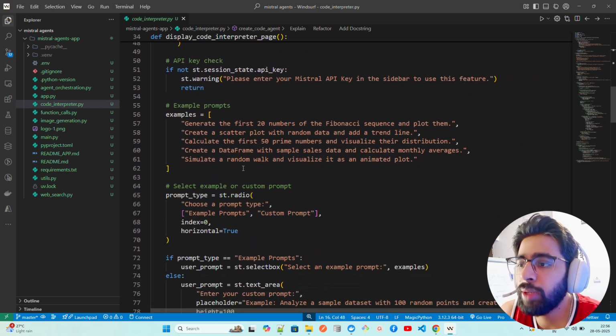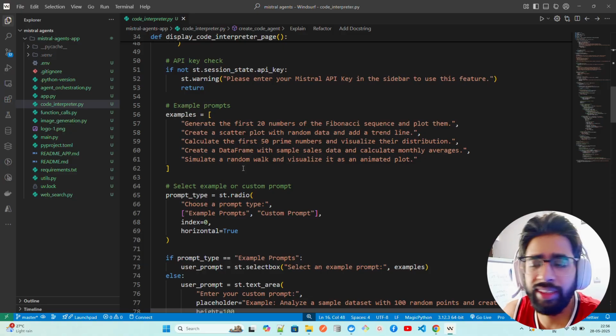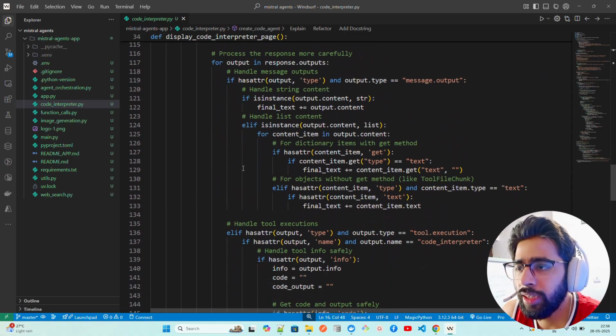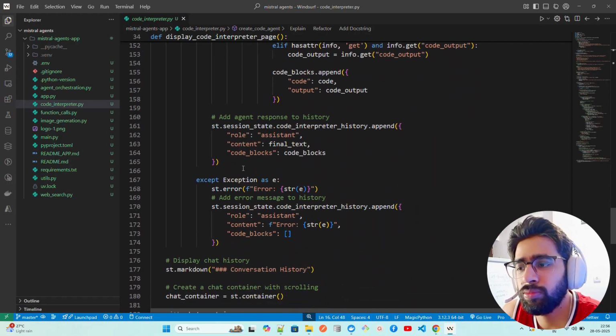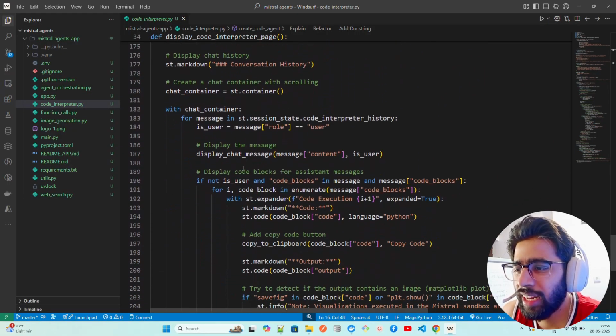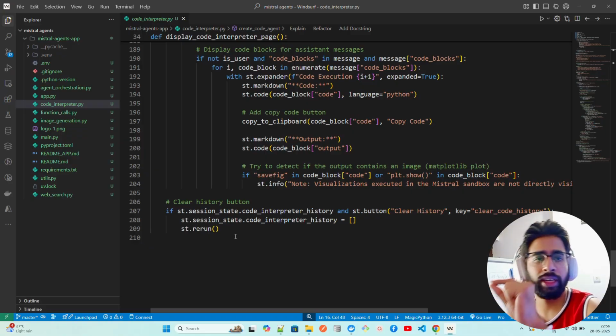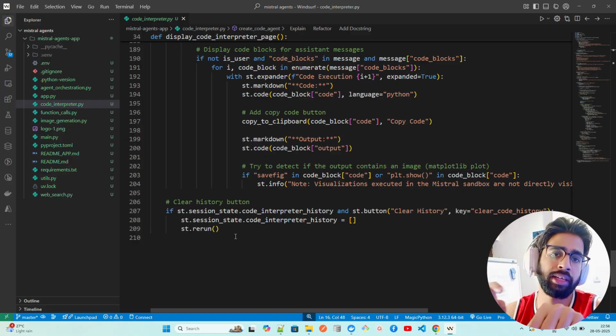We have some example prompts, which is basically being decided dynamically. We have some radio buttons and stuff, and these are more Streamlit things. So I'm just going down, and you can go through this code later. It's not really important. And we are managing some session state, just to make sure that the page is not getting refreshed when you click a button, right?